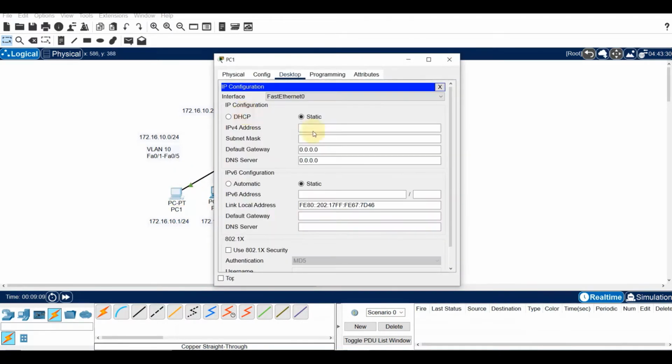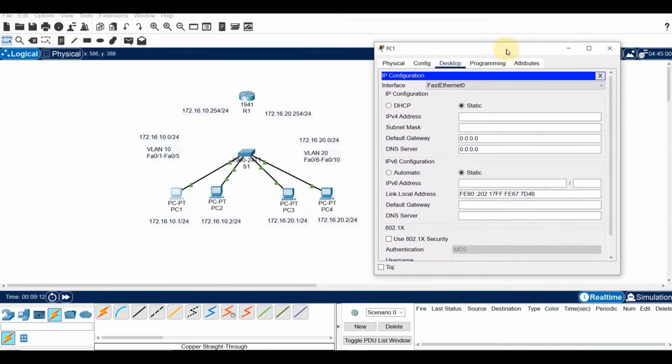So when we assign an IP address here, let's assign that IP address. For PC1, being part of VLAN 10, that's 172.16.10.1. Okay, so the subnet mask is /24. As I've mentioned, VLAN members or hosts are configured to use the sub-interface address as a default gateway. So let me use the last usable IP address, that's 172.16.10.254.